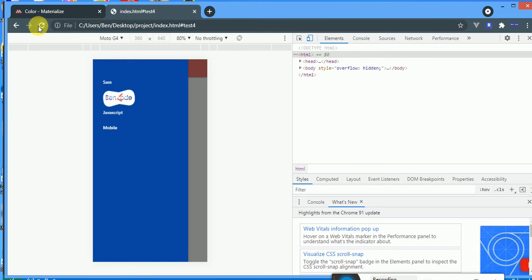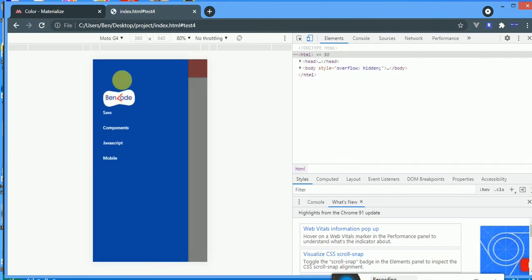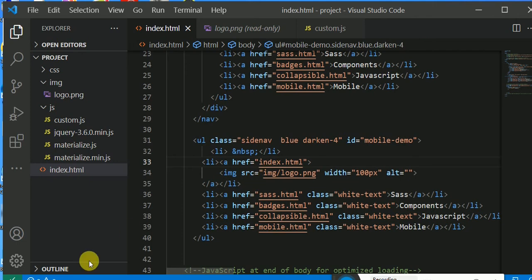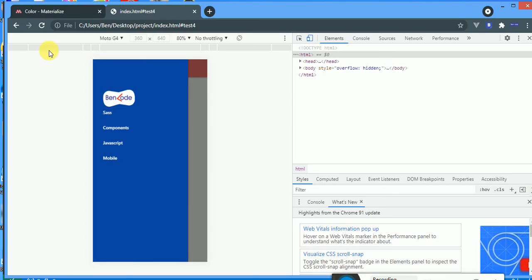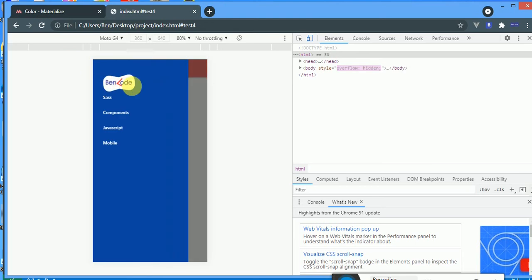Okay, you see what I have now. I just break it down, so I can remove one and just leave one. Okay, test it again. You see I have what I want. So this is how you can tweak this. Okay, this is for the mobile view side.